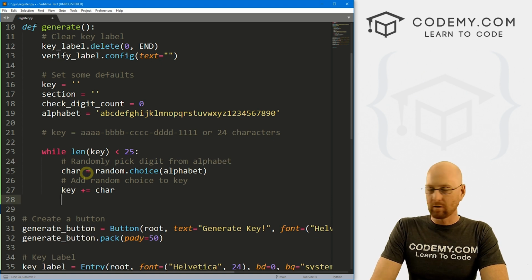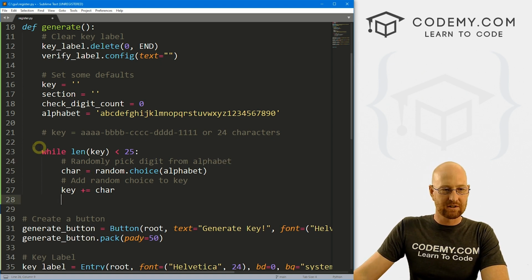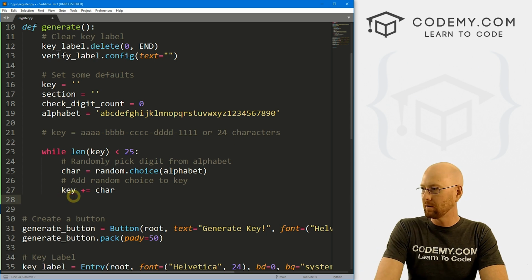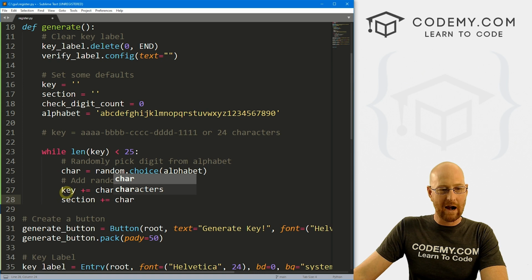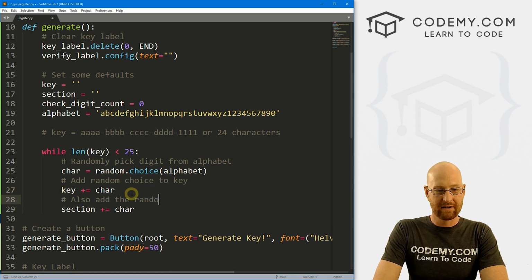Okay. Now let's also add it to our section, right? So let's go section plus equals also char. So we're adding it to the key. We're also adding it to the section. Also add the random choice to the section blob.